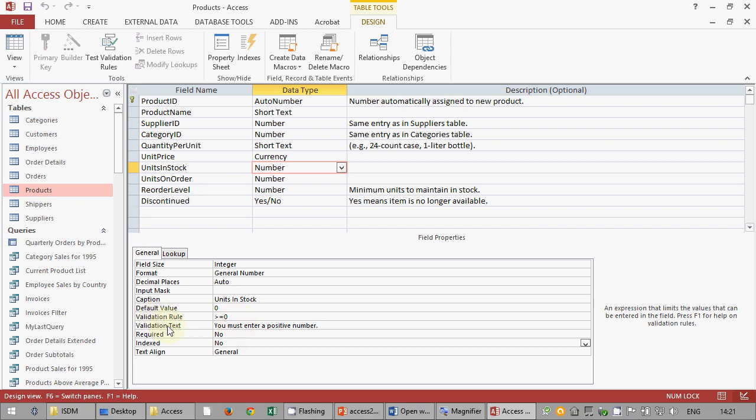Validation rule and validation text are two things that we have not yet talked about. If you put a validation rule, whenever somebody tries to insert a new value, the value is checked against the validation rule. In this case, the value is checked to be positive or 0. If it does not satisfy the validation rule, the validation text appears.